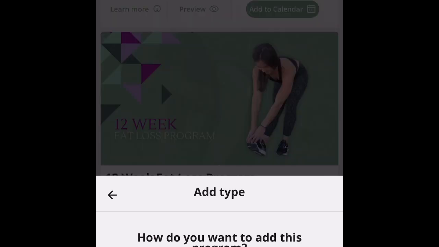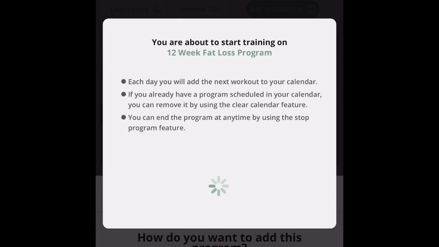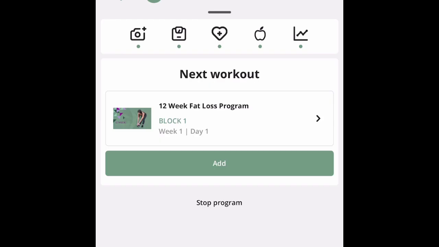Okay, so I'm going to choose a continuous ad because sometimes I choose to train on different days of the week. So I'm going to click on this one here and click next and click start training. And then it should load into my calendar for me. Just loading all of the programs in there. So now that I come into my calendar, I can see that I've got this one here ready to go.